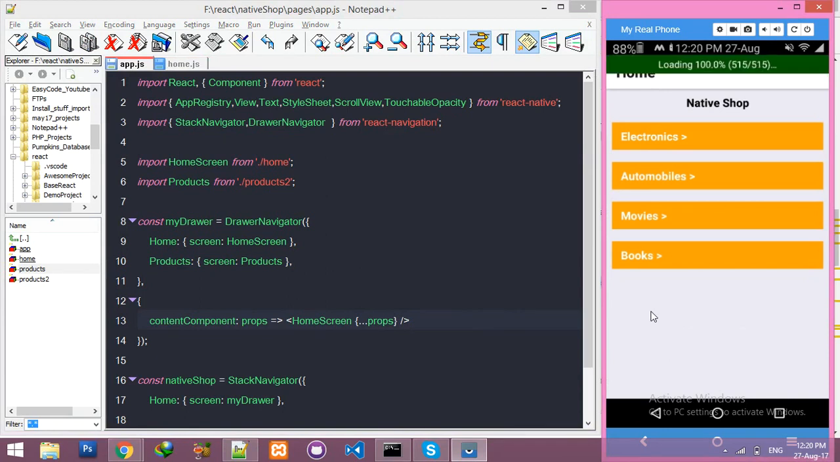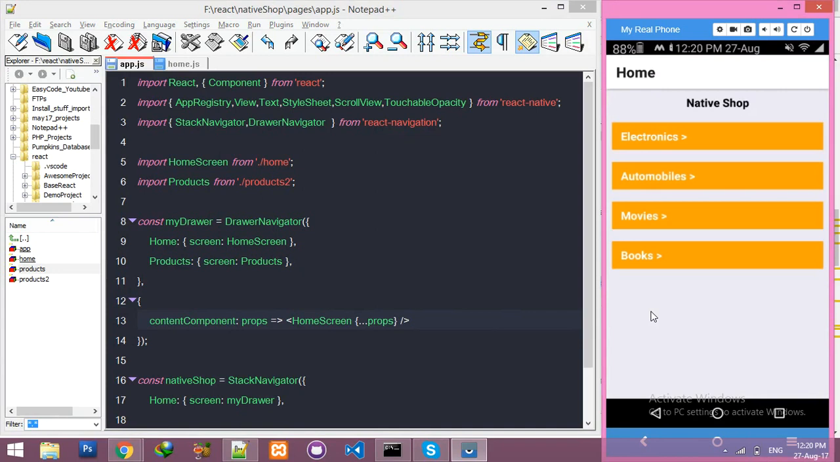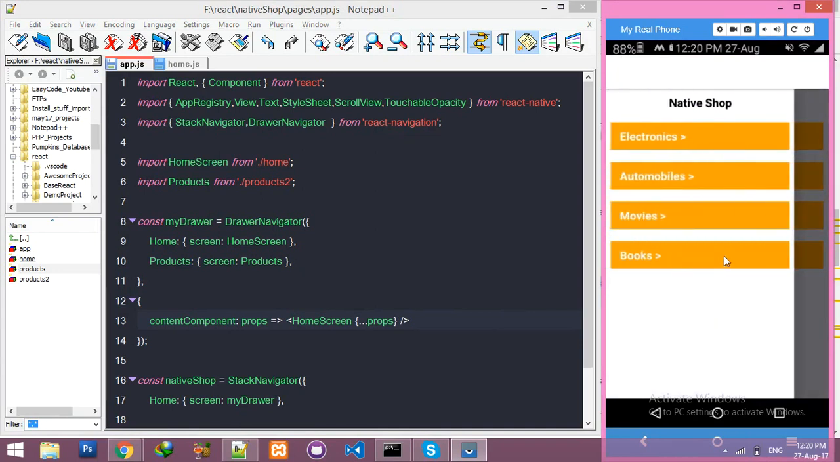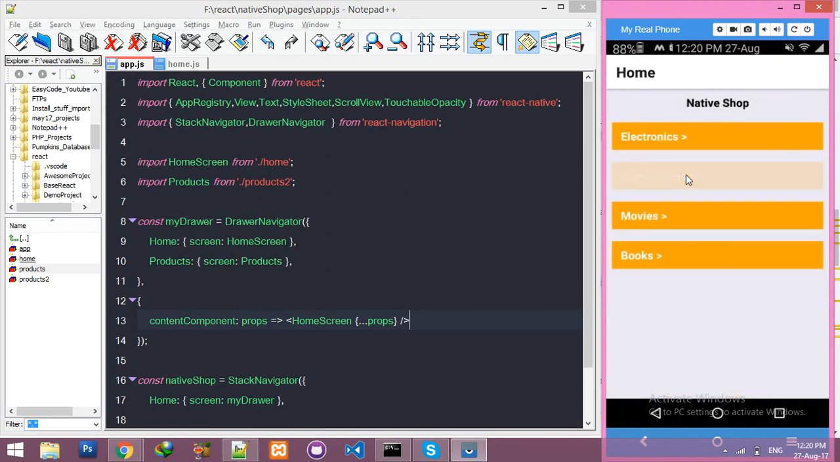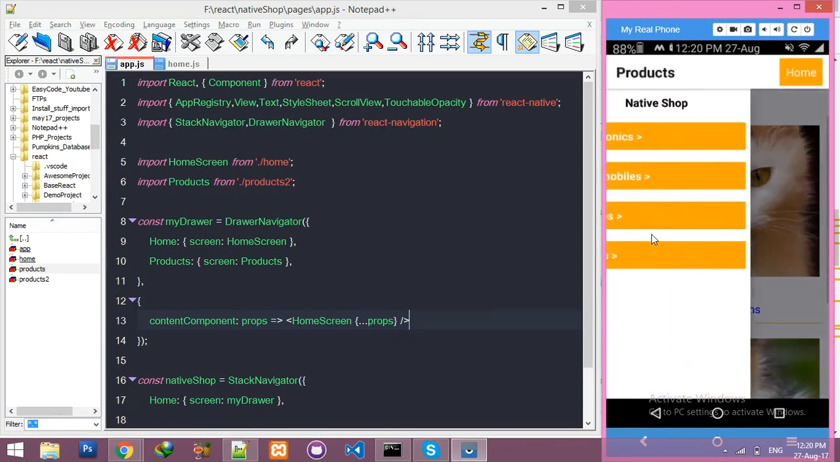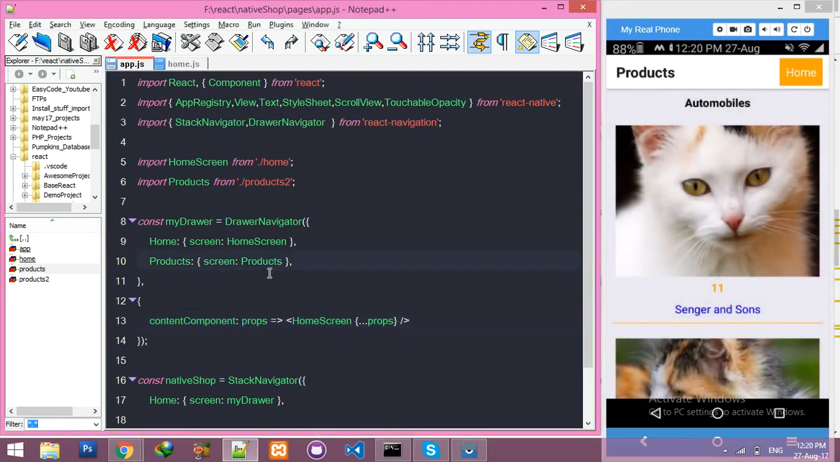If I reload and try to drag the menu, you will see home content on your menu. You can see it's your duplicate home page. Okay, if I click, all the clicks are working. Okay, yeah, in the inner page also we have the same menu. Okay, for now I need to define a new screen as my own menu and customize it.